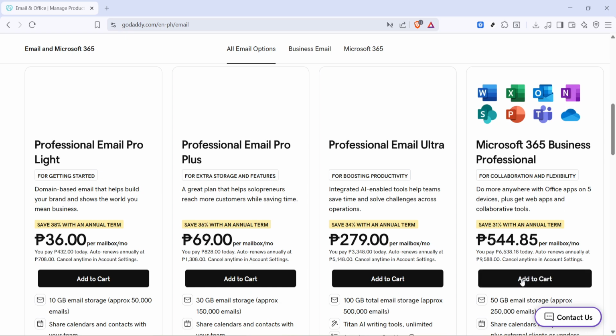GoDaddy will attach the email plan to the domain already in your cart, so double-check the summary. Confirm the correct domain is shown for the email, review the billing cycle and price, and look for any promotional discounts or trial terms so there are no surprises later. Taxes can vary by region, so totals may update at the end.